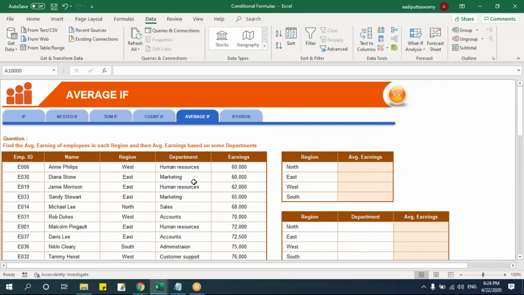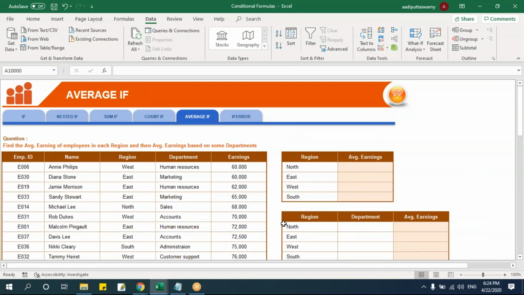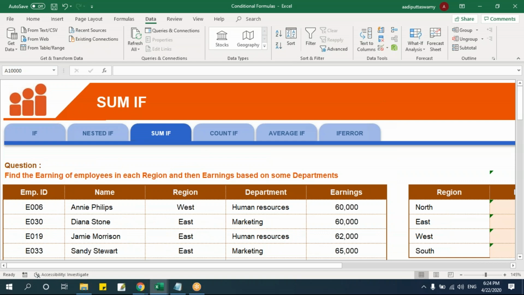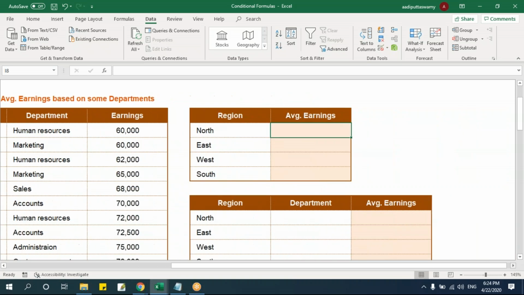Next one will be very simple, because what I'm actually doing is the same thing as this sum, but here I'll get the result in a different way. That means here I'm getting sum, here I'm getting average. I'll show you how to work on this AVERAGEIFS as well, so that you'll get an idea.